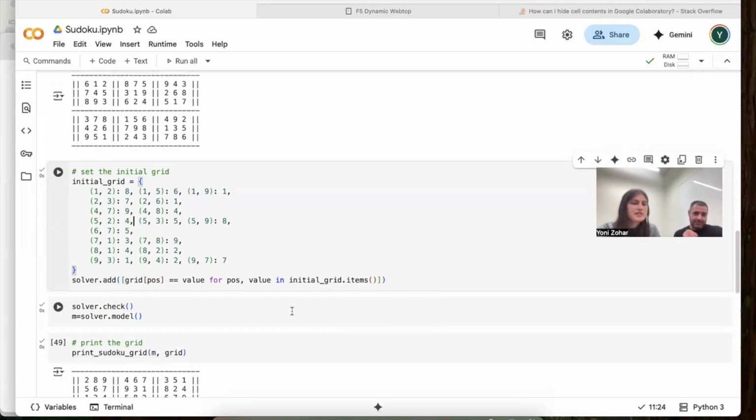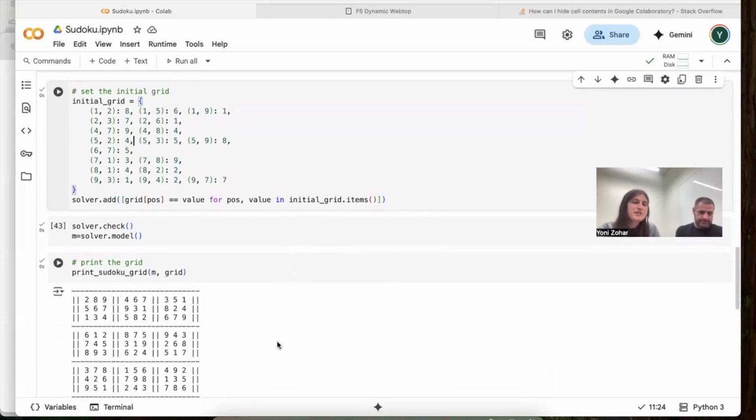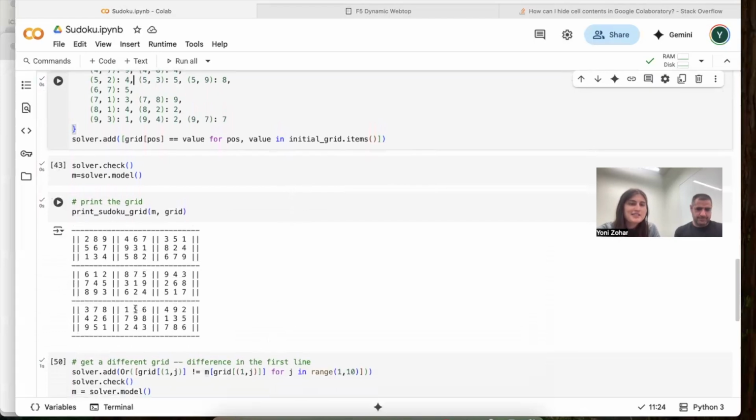Okay, so we run it again, and then we print the model that we get, and this is the new result. Yeah, let's have a look. So it looks okay. It's a valid solution and it has my initial value. So you actually solved my Sudoku for me. That's great. Now I'm wondering if we have all of this set up automatically, can we find another solution? Like maybe a solution that is different on the first row?